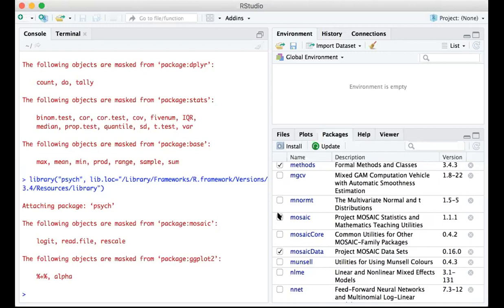So a lot of people who are in your position who haven't been familiar with R before will start putting in commands and say, "I'm getting all these errors."